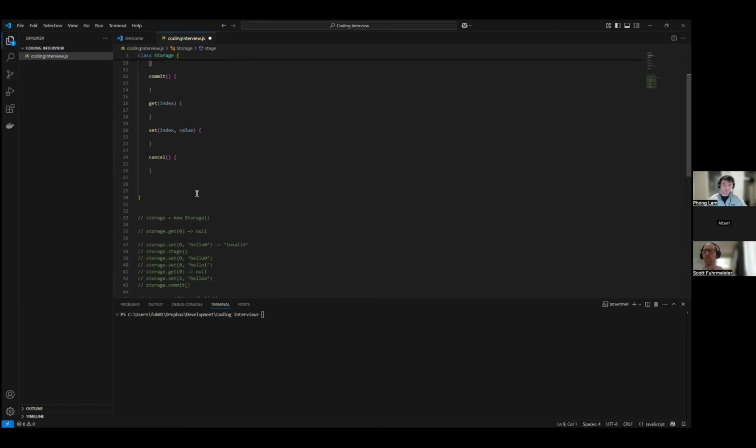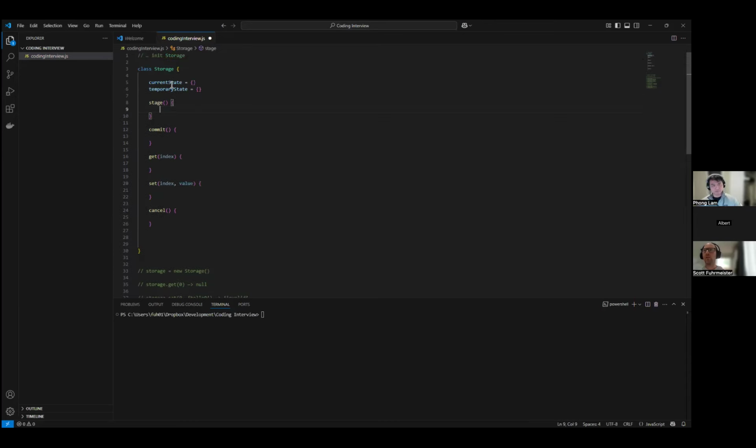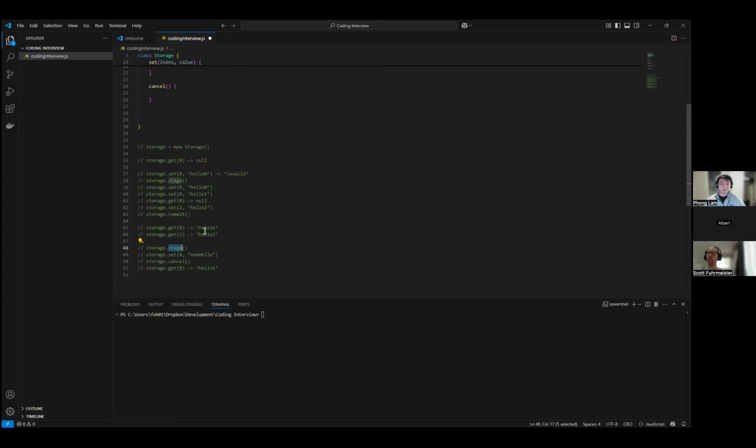Okay, so then we have a stage. So we have to say is staged equals false. With the stage, can you only ever call stage once on the object? Once it's staged, it's a staged storage. Can you unstage it? If you unstage it, you can just call cancel, right?